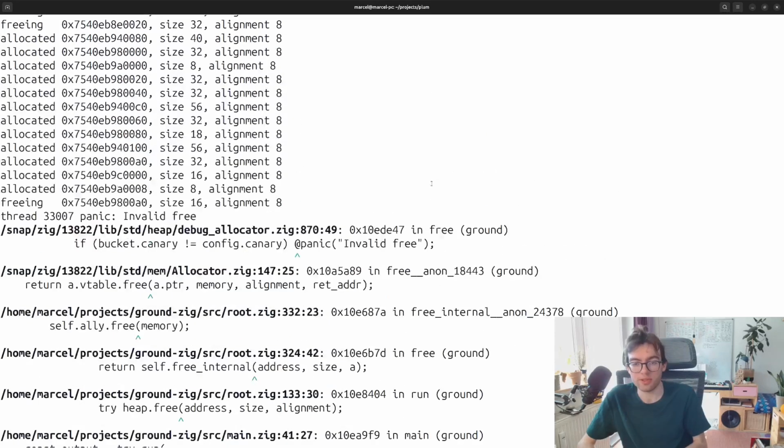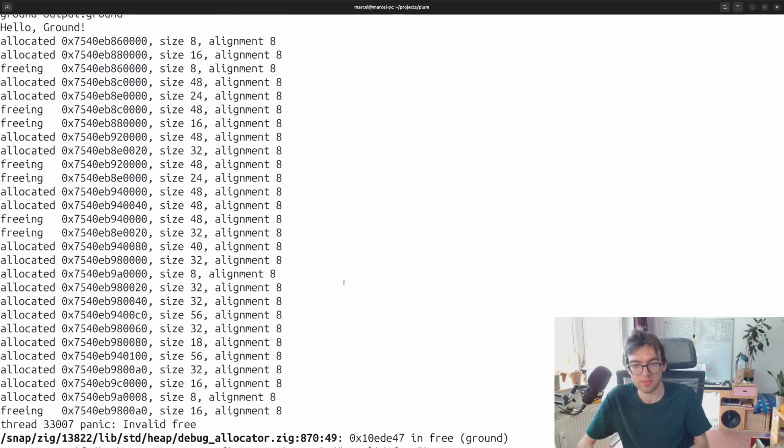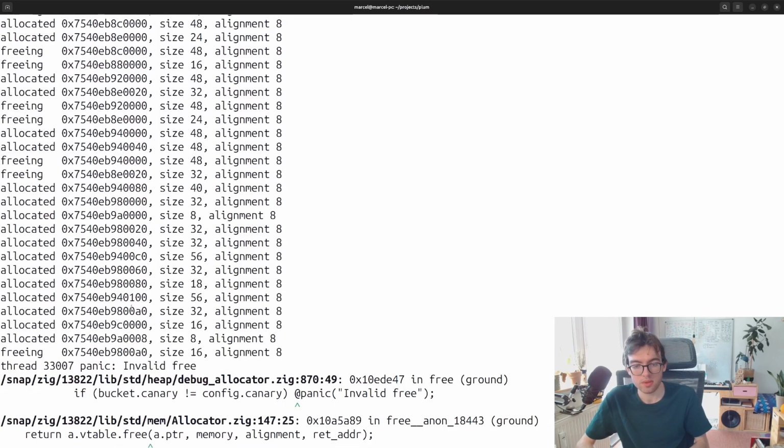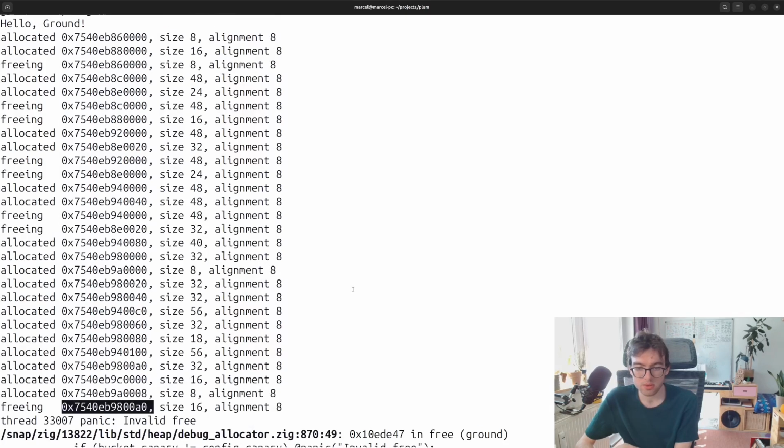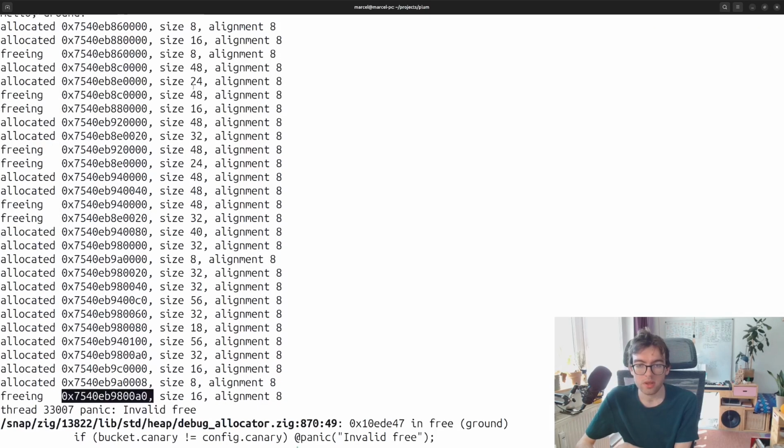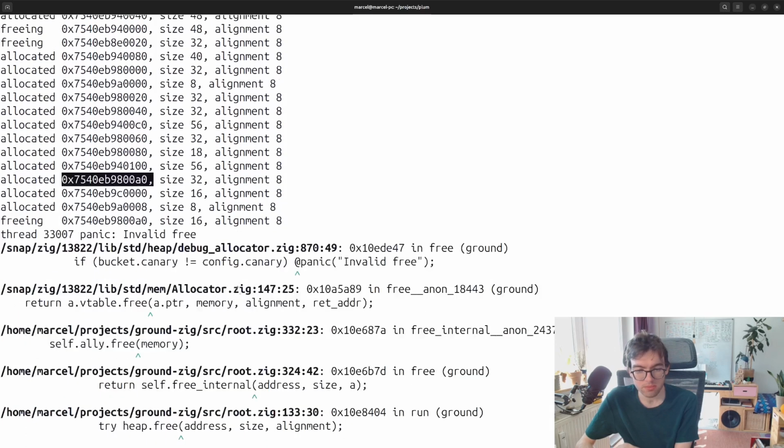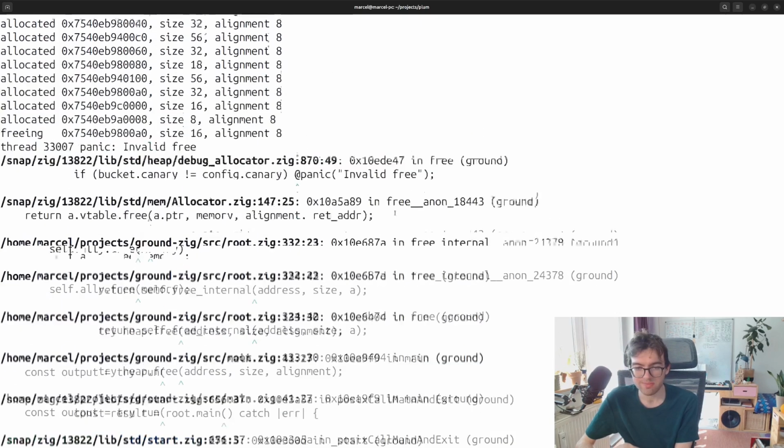Okay, invalid free. What is that? Is something with A0. That was allocated here, maybe? Is that the same? Yeah. But here the size is 16 suddenly, and not 32 anymore. Yeah, that's bad.